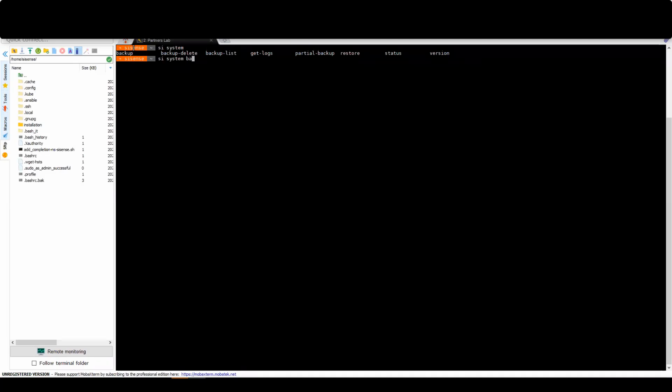So, sisense system backup, and now again, running the tab to see what available arguments it can accept, you see that it can accept an include farm flag or not. This flag is actually super important. The include farm flag allows me the option to take a backup of my ElastiCubes, including the data.